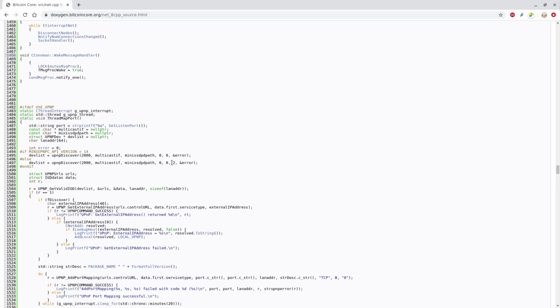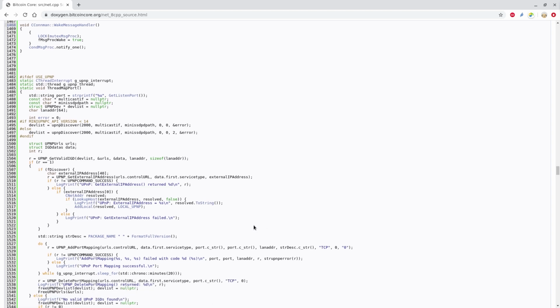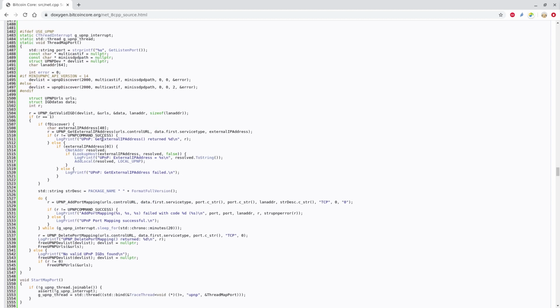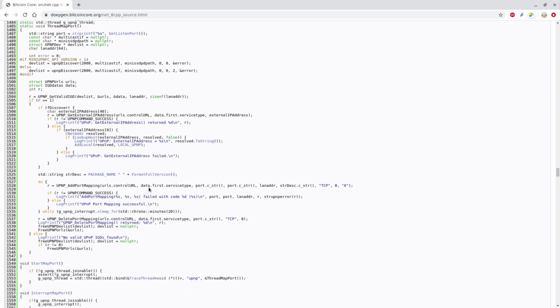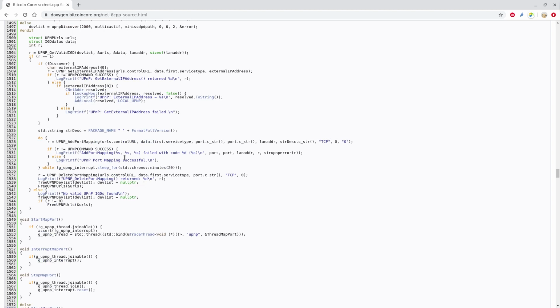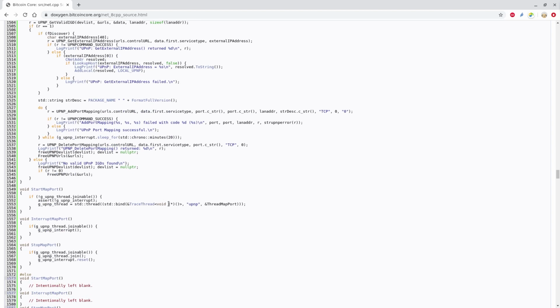UPnP for finding and discovering a router path out and what your external IP address is is implemented. These are the regular UPnP libraries provided for CPP.